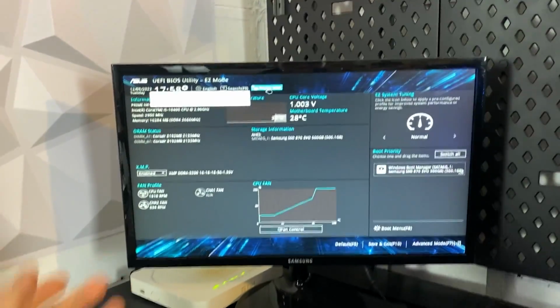Let's go in the BIOS. We need to go in the BIOS. If you don't know how to do that, just spam delete and F2 to get there once the PC is booting up. And let's see which few settings to change to increase your performance and do all the rest of the good things. Okay, let's go. Okay, so here we are in the BIOS.